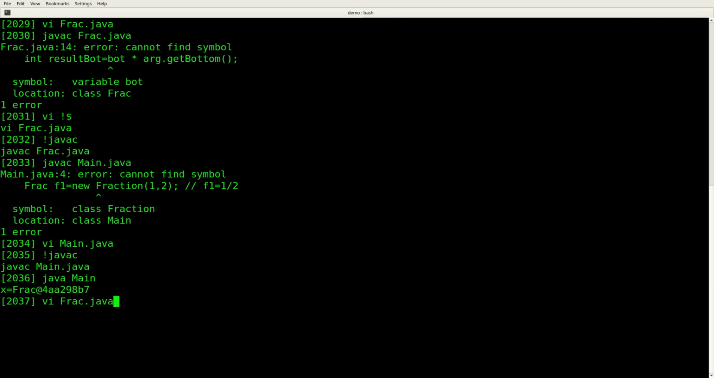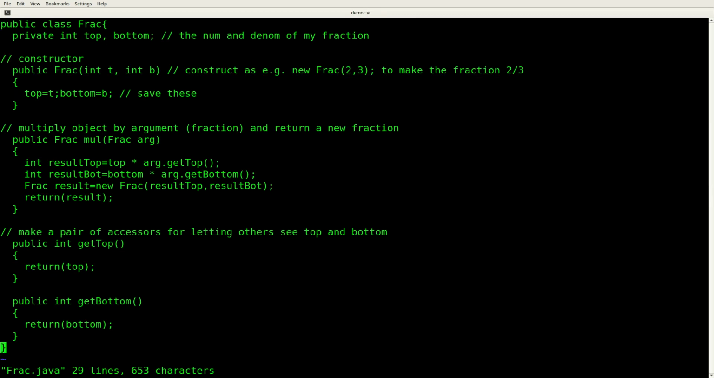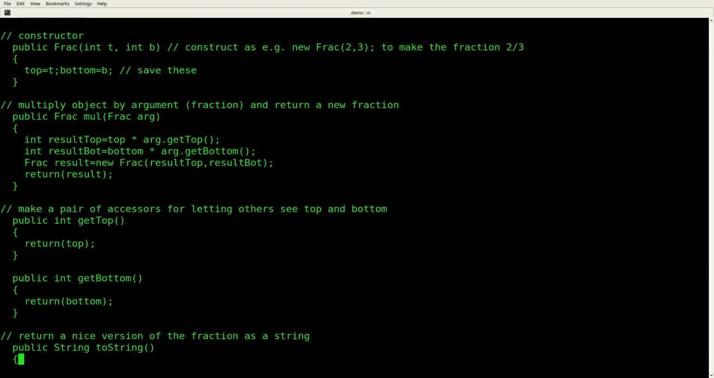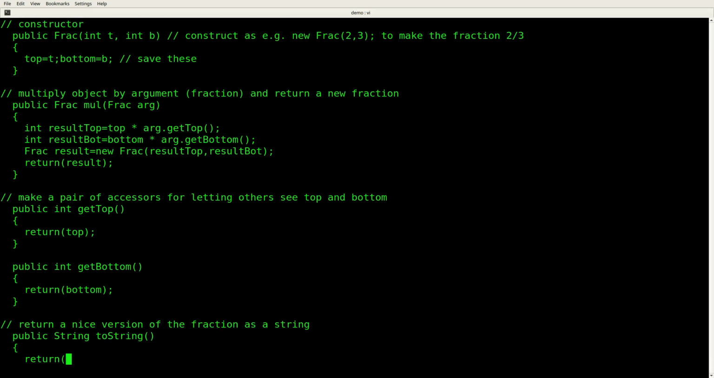make a toString method. Okay, this is also part of the fraction class. So return a nice version of the fraction as a string. So this has got to be public. It's got to return a string. It's got to be called toString in camel case with no arguments. So let's just return the top plus a slash plus the bottom.